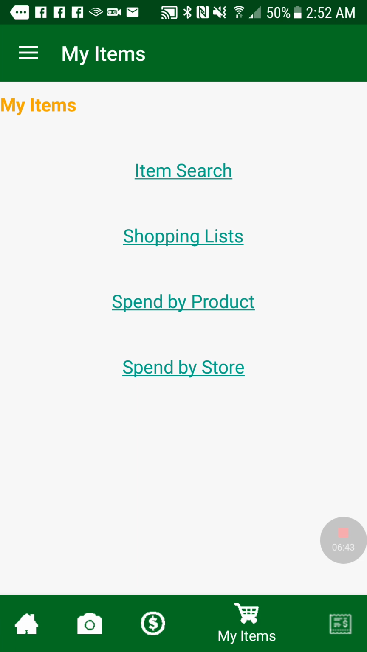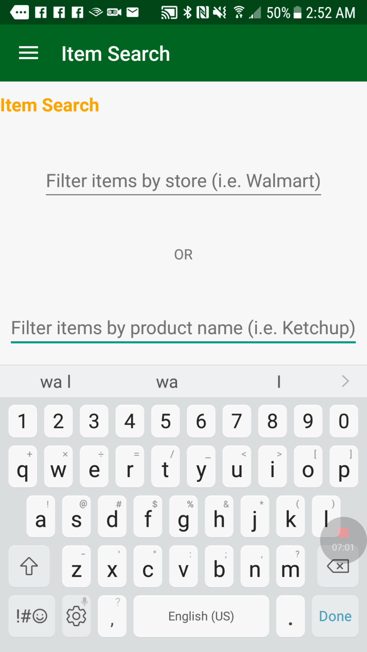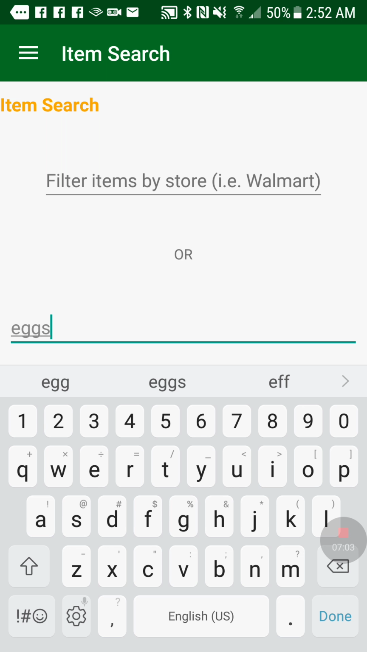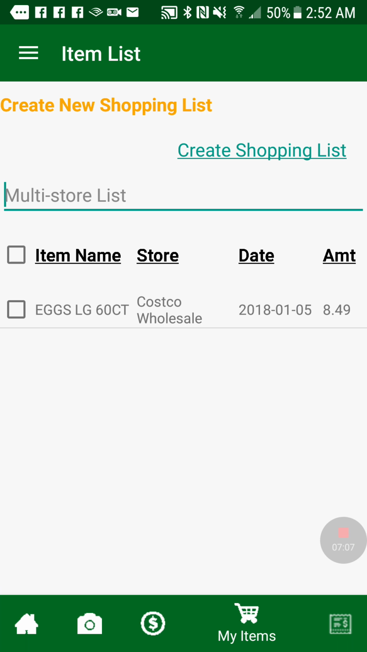I can do an item search. I can look at my shopping list, and I'm going to show you what that looks like. Spend by product, how much money am I spending on each specific product, and then spend by store. So if I go to item search, I can do a couple things. I can search by store, or I can search by product name. In this example, I'm just going to show you real quick what it looks like when you search by a product name. So I searched for eggs, and you can see here one result.